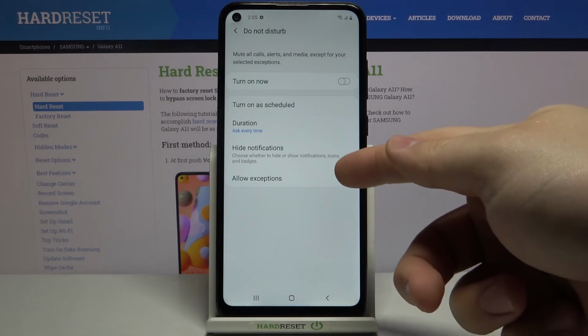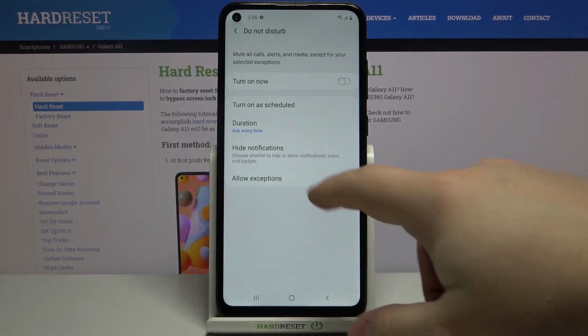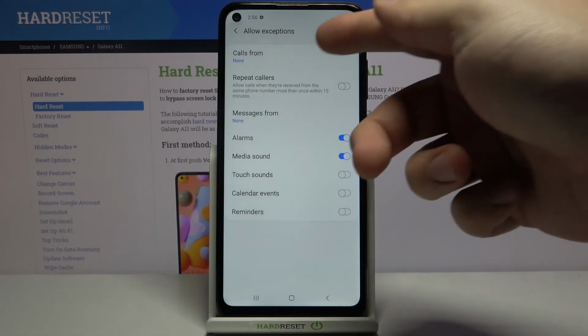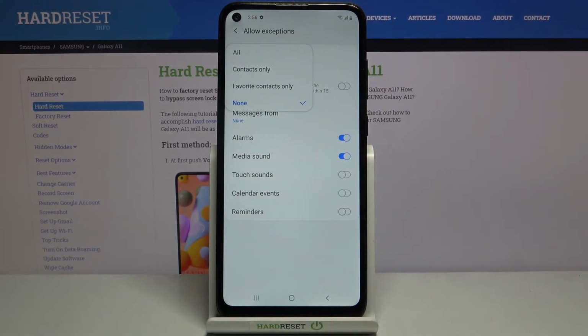Okay. And at the bottom we have option called Allow Exceptions. Let's tap on it. And here we have few options. First one is Calls From. This option allows you to select from whom you're gonna get the sound notifications when they call you, and the Do Not Disturb mode is enabled.